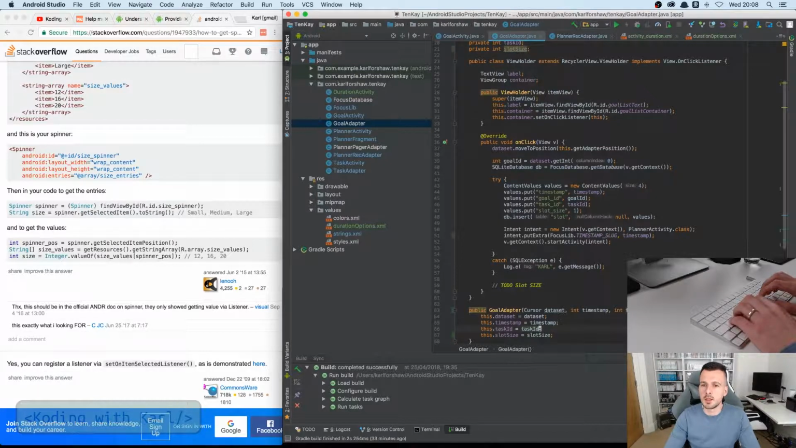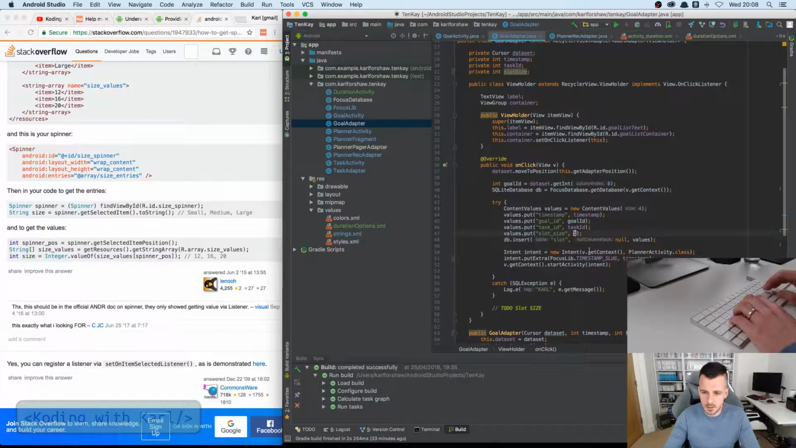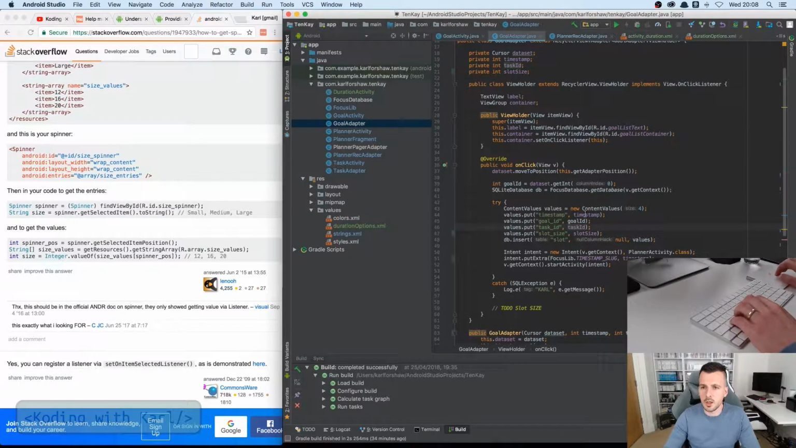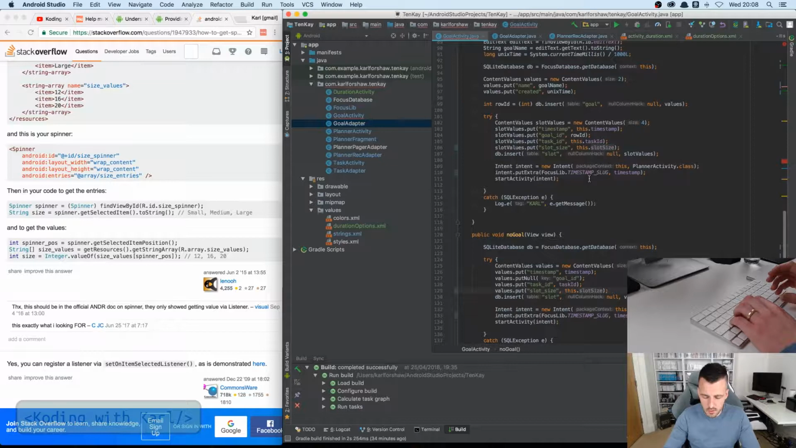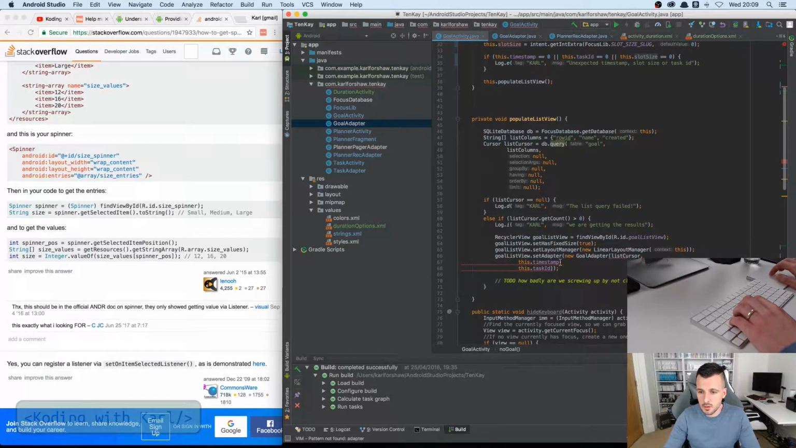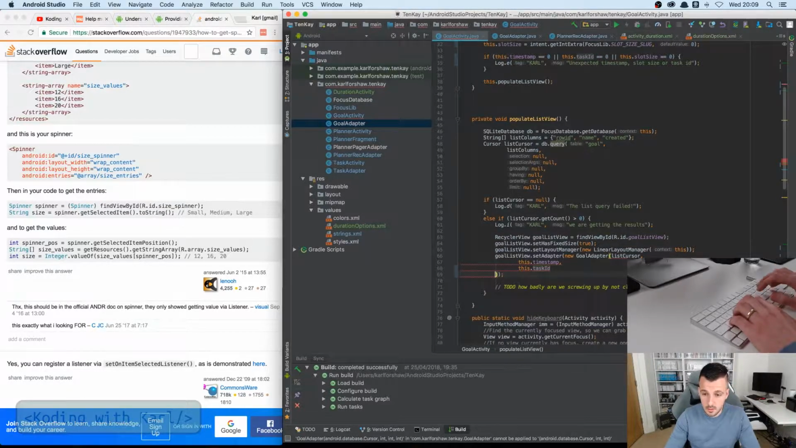And when we create the adapter, we need to pass that through. So we can make that this dot slot size. What's the problem there? Cannot resolve symbol. Because it's like the parent or something. That's it. Okay. So goal activity. When we create the adapter, where do we create the adapter? Adapter there. This dot slot size.